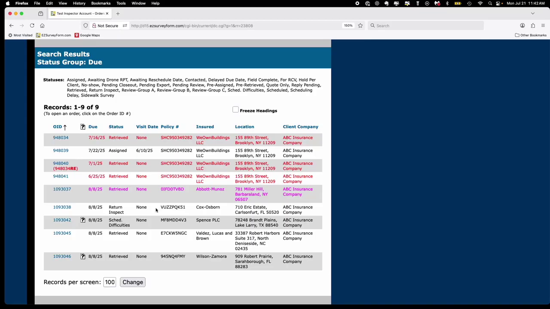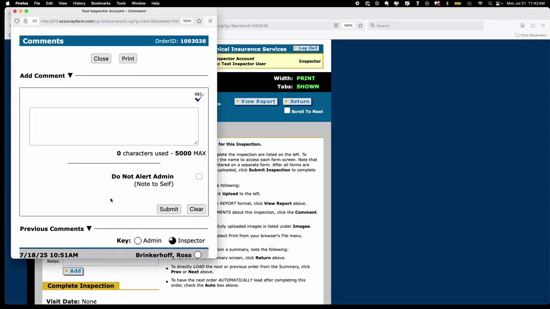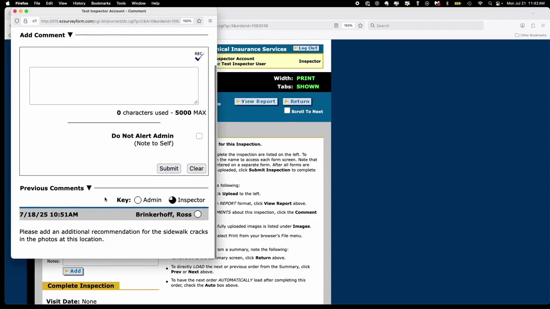To resolve a returned inspection, open the order page by clicking on the blue order number, and then open the comments box. The reason for the returned inspection and any questions or next actions will be spelled out in the comments section on the returned order. To resolve a returned inspection, simply read the comments and respond to them, while also making any requested changes to the report as needed.